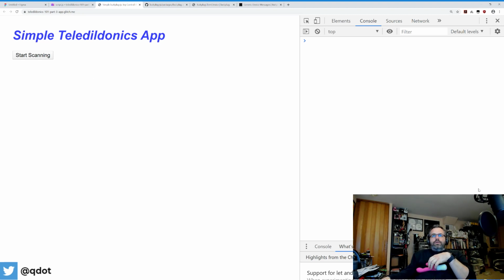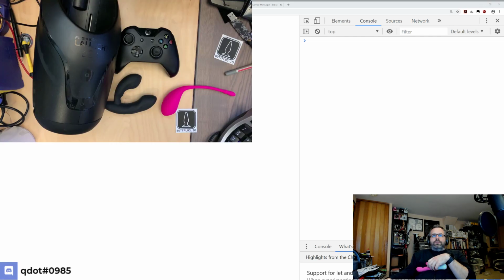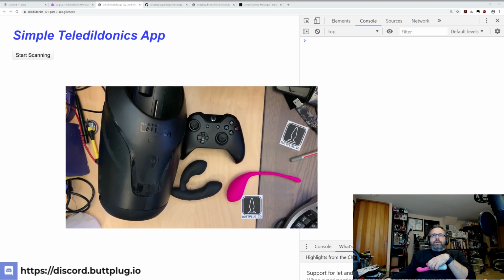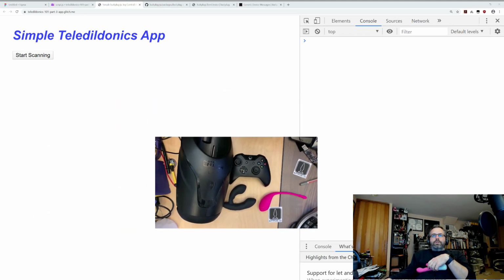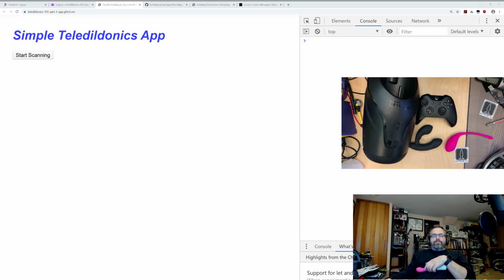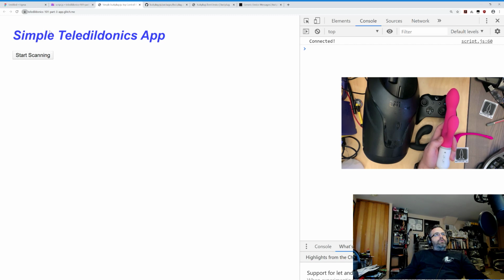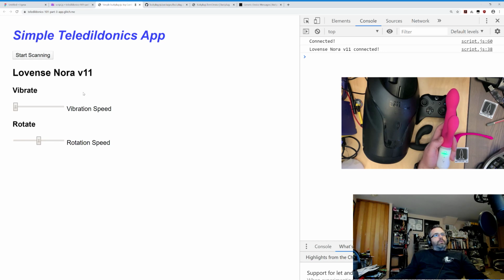I believe if we go over to our test now, actually, let me see if I can go ahead and just add the iOS camera to this scene. So yeah, I can. Okay, but not over the stuff that's telling people about things. Okay, here we go. So now if I hit start scanning, and we can see there is our Nora, and it should come up right there. Okay, so now we have two different things that we can do. We can vibrate or we can rotate.